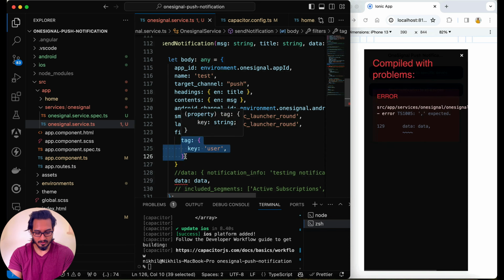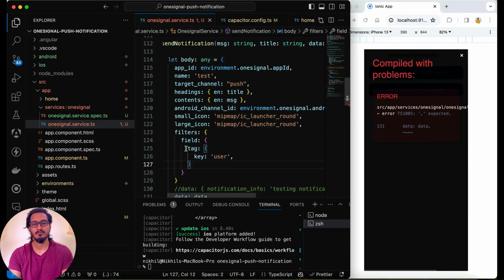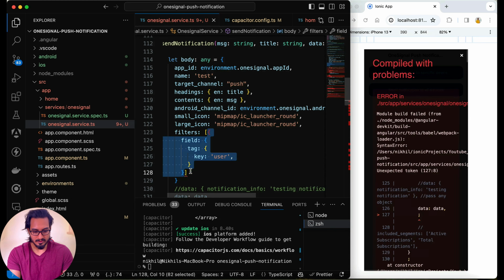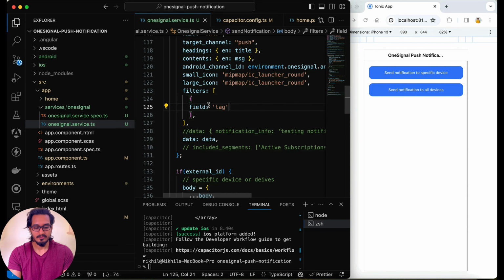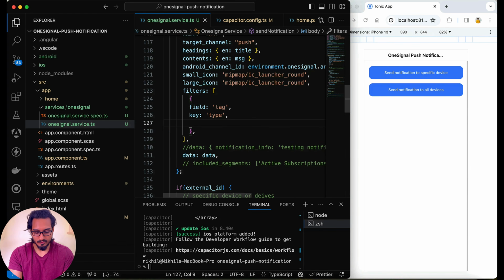And actually this will come under field in this particular way, which all fields I'm passing, and not in this way. Actually it will be an array at first. All right, so okay, this is how we need to pass. Field is tag, and then the key is, we will have, let's say, user or type, whatever you want to pass, type. Then you will have a relation here between those.